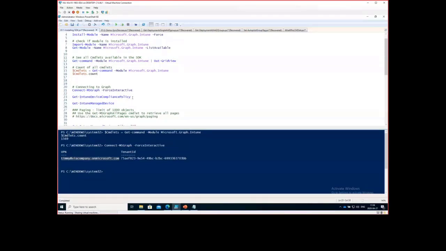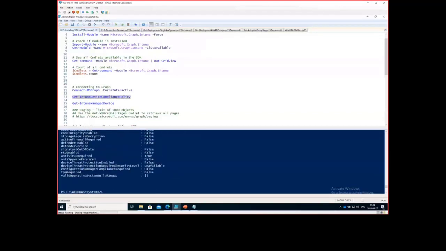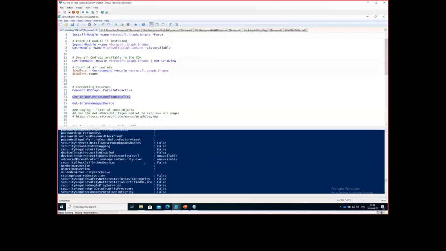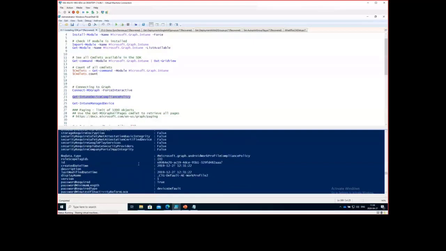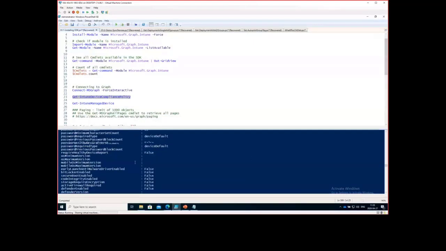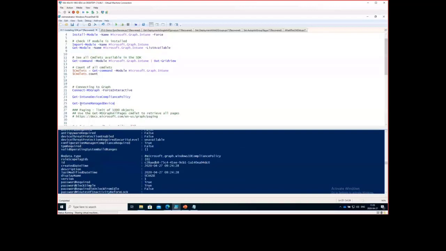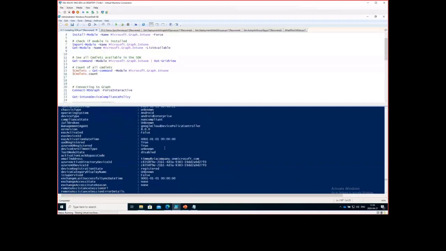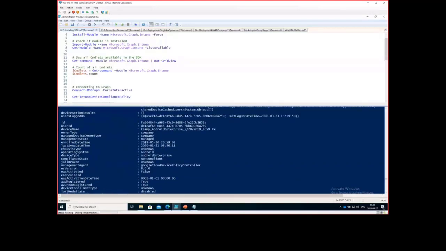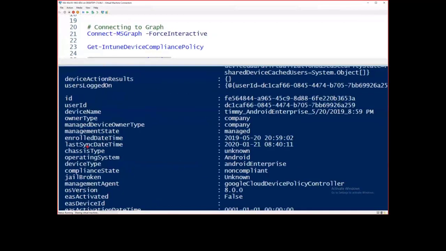And from here, we can do Get-IntuneDeviceCompliancePolicy that we looked at before. If I run this command here, I will get back all my compliance policies and the information that those policies entail. I can also do Get-IntuneManagedDevice. This will retrieve all my devices in Intune. In my test tenant, there are about 20 devices or something like that. But here again, I get information about my devices.